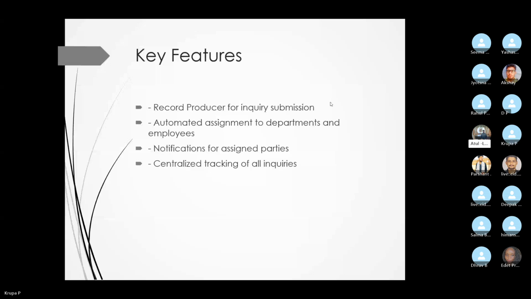Can you repeat your tables' names? Inquiry table, department table, and employee table. Department table already exists. That's fine. Employee table already exists as a user. Only the inquiry table you're going to create. Yes.